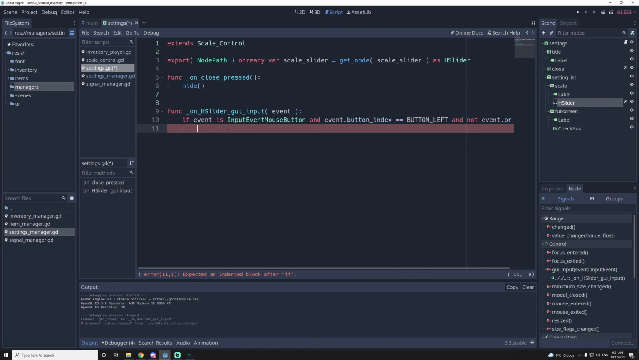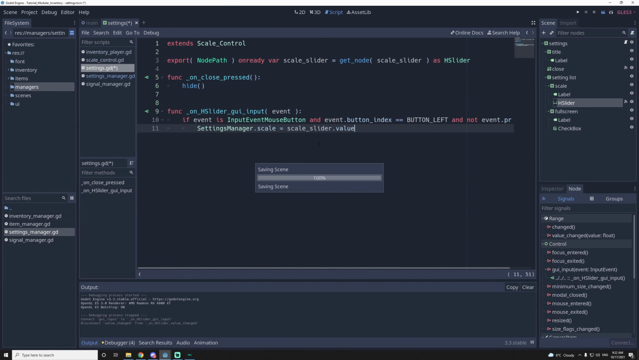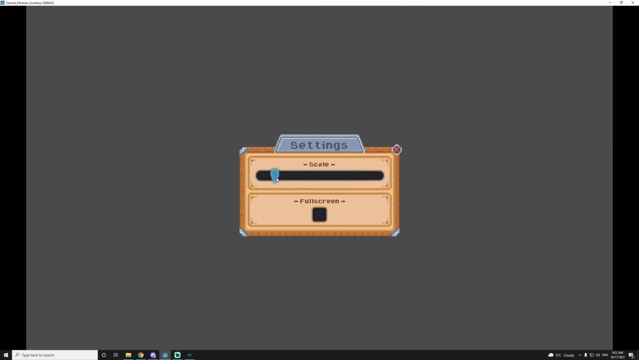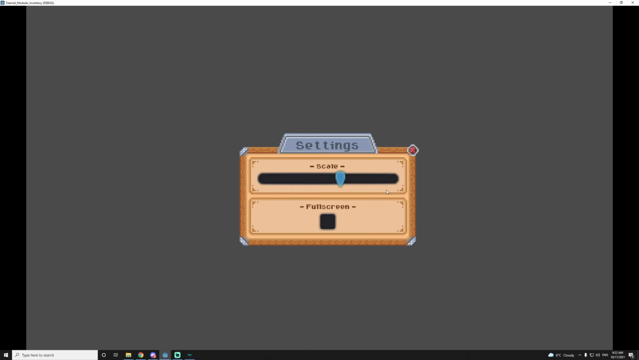Then the scale will be applied after setting it. So then we can come here and call settings manager dot scale. Now we don't have the value of the scale here, so that's why I need a reference to the slider. So I can call the slider and get its value. Now if we try that, when I change the scale and release the mouse, it sets it, and then we see the results. All right, and the close works.